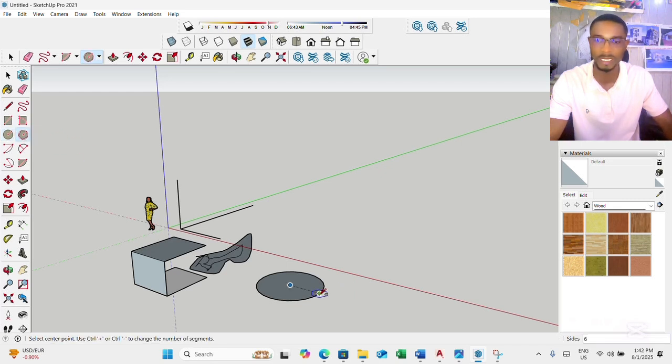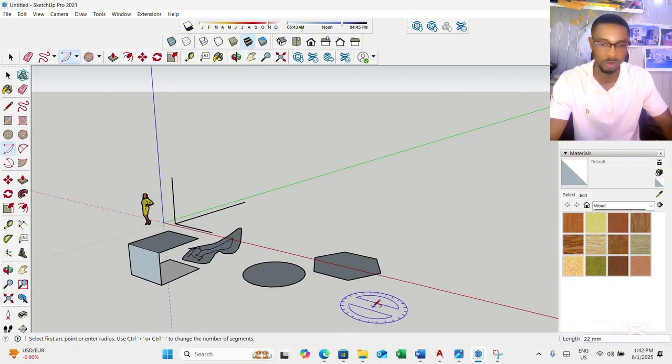Rectangle. Rectangle draws faces with corner to corner. So this one, corner to another corner. Rectangle, you click on it. Now we are done with our rectangle.